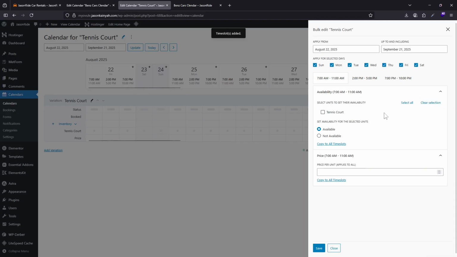And I can click on bulk edit over here. Firstly, I want Sunday and Saturday to be out, okay? And I want to set this to tennis court and set availability for the selected unit. I want to copy this to all the time slots. So to this and this, the settings I do here will be copied to all of these time slots.